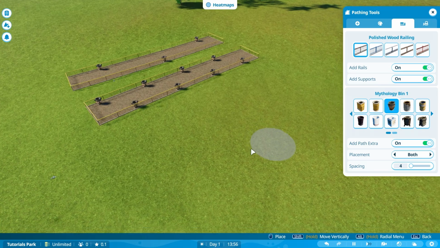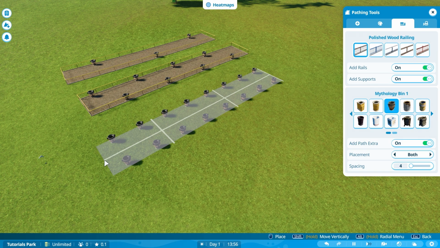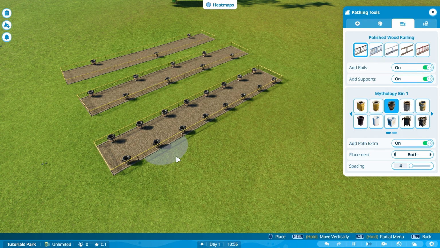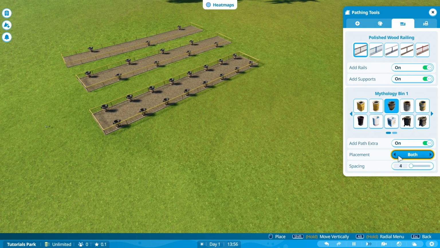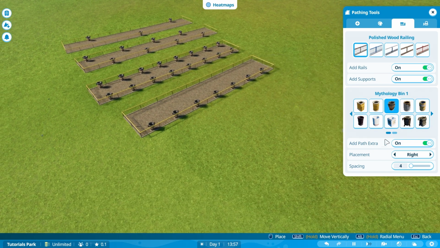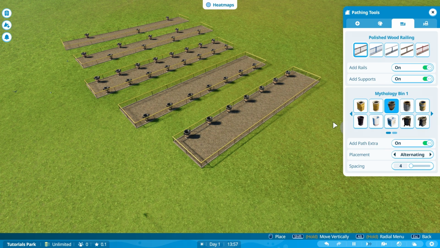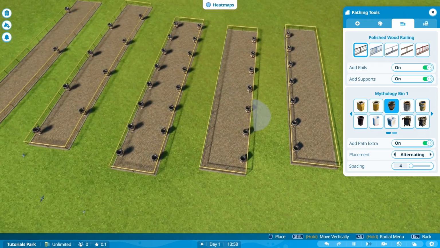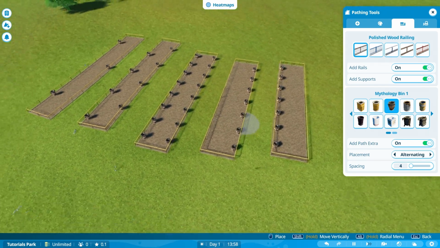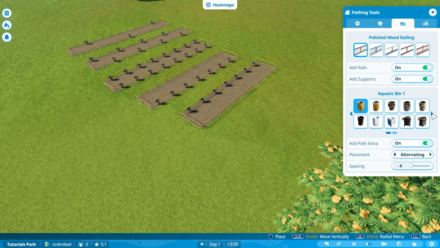You can change this to both sides, like this, so they will be on the same spacing, but on both sides. You can set this to be only on the right, and you can set this to be only on the left, and alternating, which is what we had over here. So you have 4 different settings for where you want to place these path extras. Really, really nice feature.